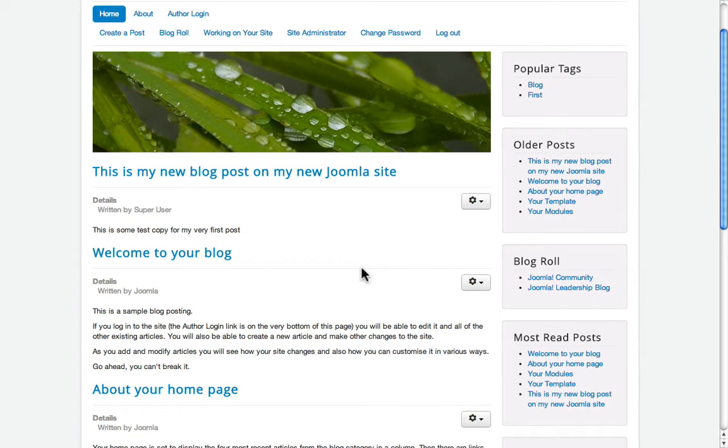So here I'm going to have a look at front-end editing and customizing the front-end editor view in regards to making the user experience for whoever's submitting a piece of content onto your Joomla site from the front-end just that little bit simpler and a little bit easier as well.